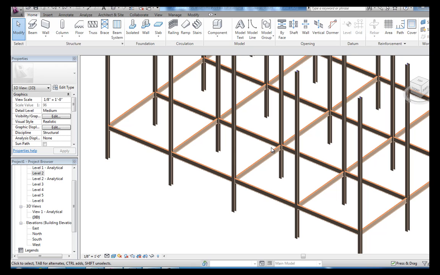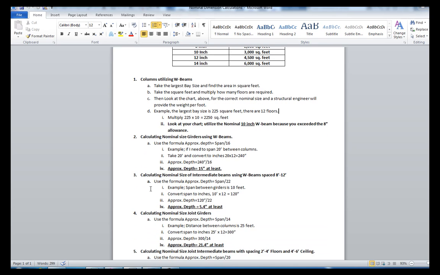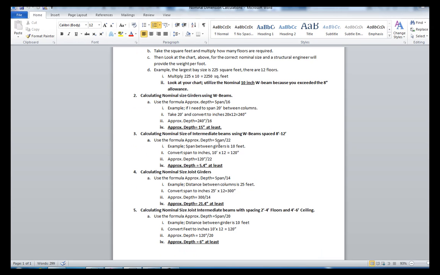And we're going to use W beams for this, and there's another formula. Let's go back to our nominal dimension calculations, and it's number 3. Calculate nominal size of intermediate beams using W beams, and these are spaced about 8 to 12 foot apart. And looking in here, use the formula approximate depth equals span divided by 22. So this is what we're looking at.